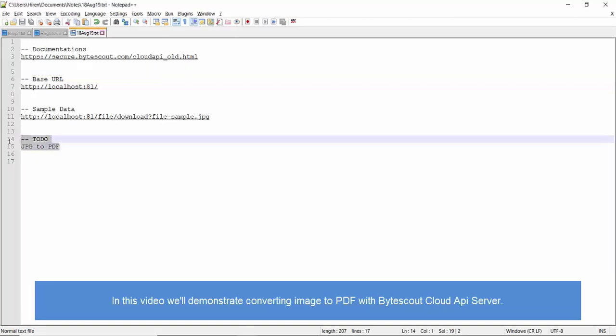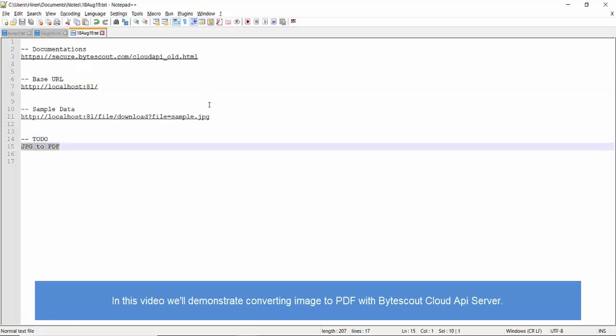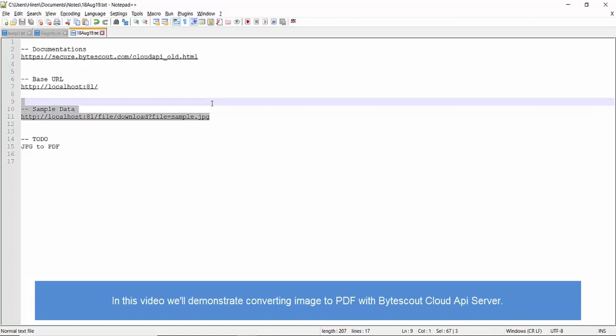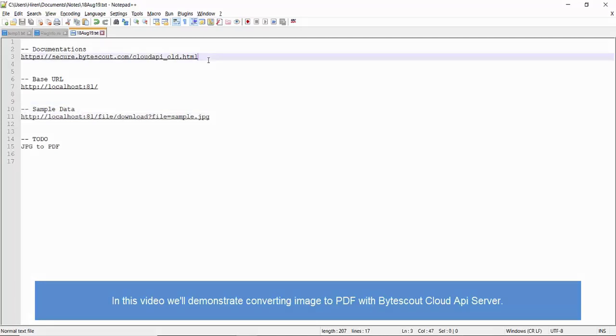Hi! In this video, we'll be demonstrating how to convert an image to PDF using ByteScout Cloud API Server. Here, we have a link to the API Server documentation, the API Server base URL, and a sample image URL. Please note that I am using a local image URL here. However, it can be any publicly accessible image URL.